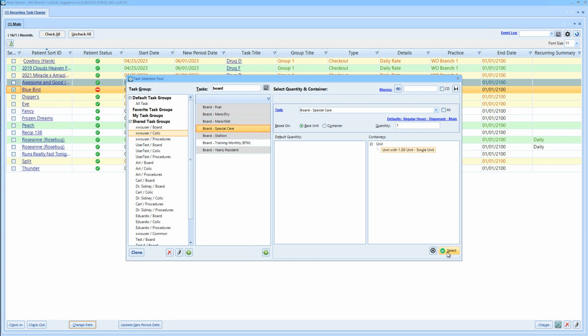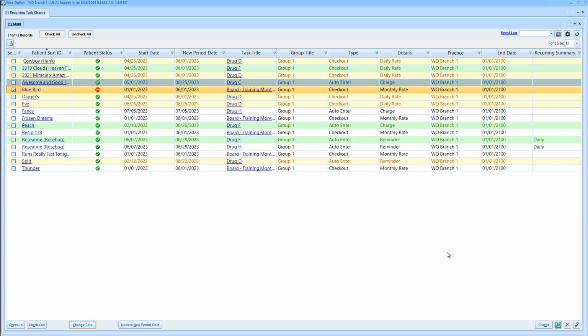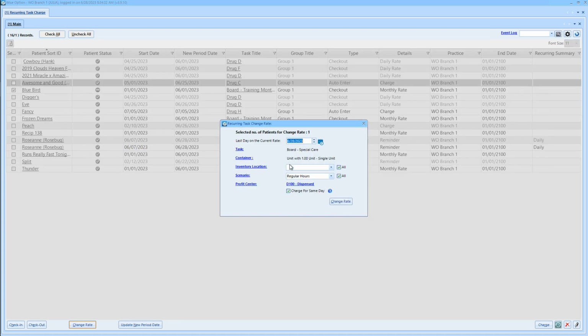Once I've selected my new board rate, now I'm going to double check the last day on the current rate. So that current rate, which was training monthly, what was the last day on that current rate? One of the nice things about changing rates is you can actually do this in the past. So let's say this horse changed rates yesterday, but stuff got away from us and we weren't able to. I can go ahead and change the date back as appropriate.